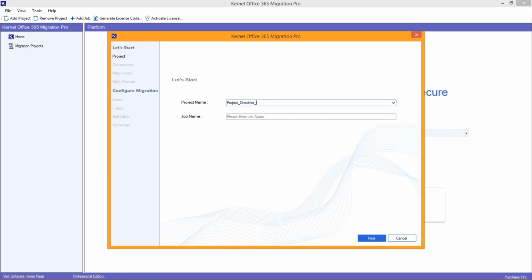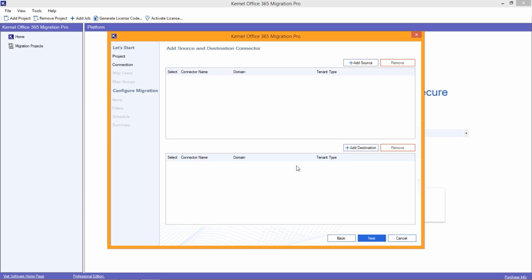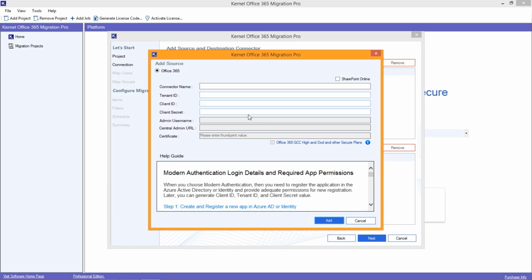Provide a new project name and job name and click Next. The software will show a message, Project name does not exist. Do you want to create it? Click Yes to continue. After creating a new job, click on Add Source from the source pane on the Add Source and Destination Connector window.